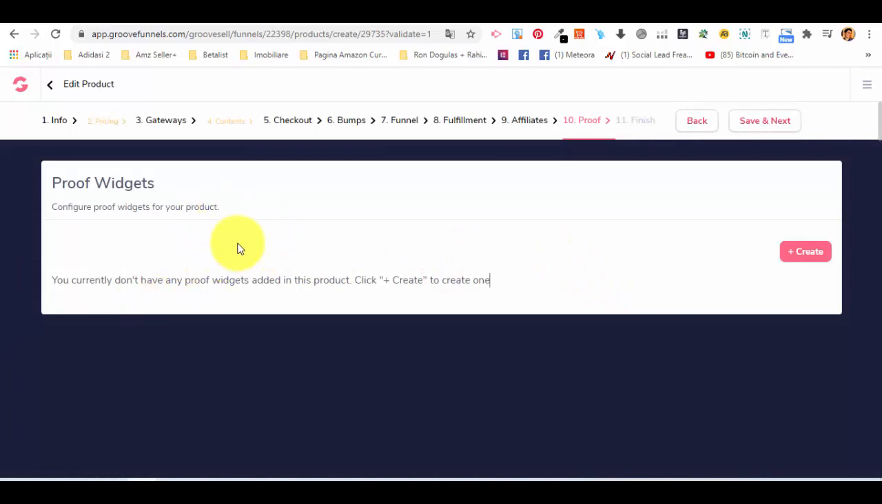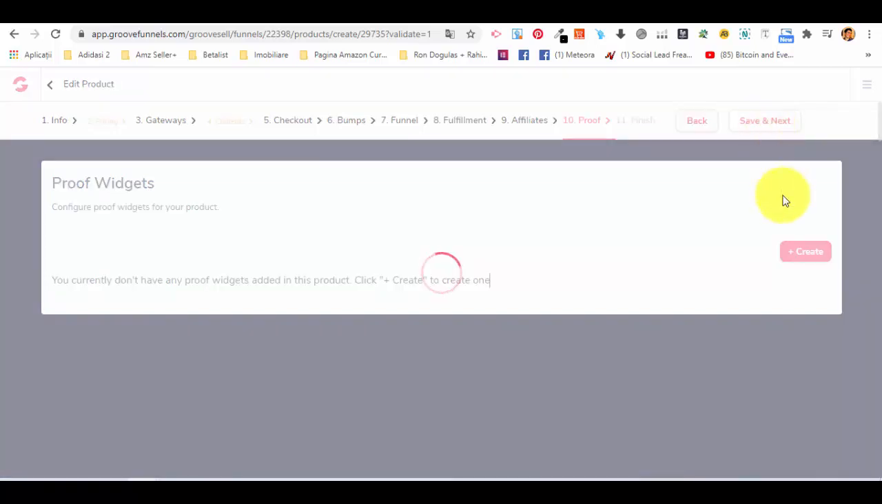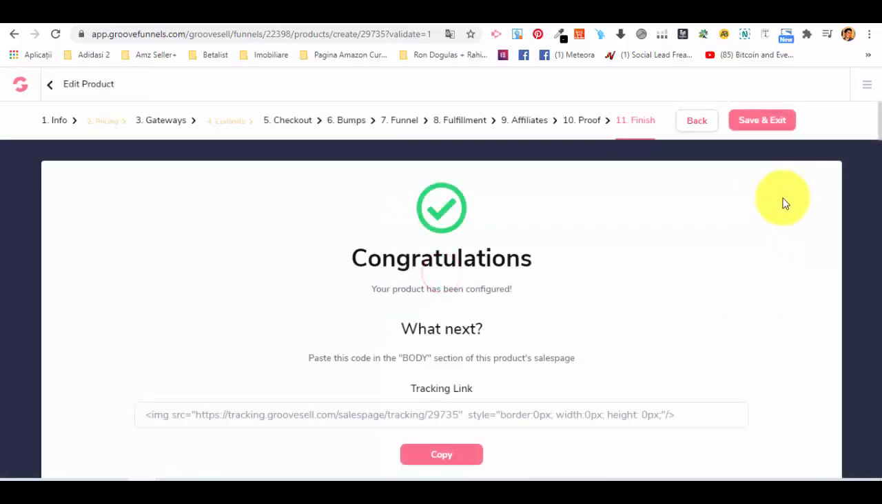Proof widgets. If you want to add or create a proof widget, this will basically increase your conversion, but we won't go into any details with that. It's something that you can test and play around with a little bit yourself, so you can see if it's a good fit for your offer or not. Then save and next, the finish option.